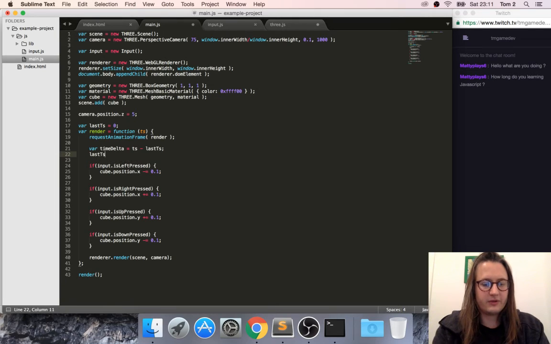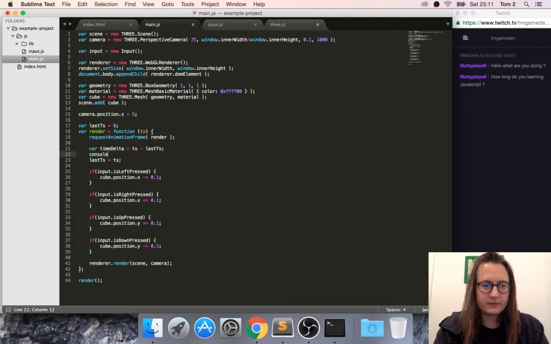And the last thing we need to do is just remember the last timestamp for the next frame. So let's just log that time delta. Oops. So we can just check it's working. Another small fix we need to do is we can't call render now. We need to always ask Chrome to call us.